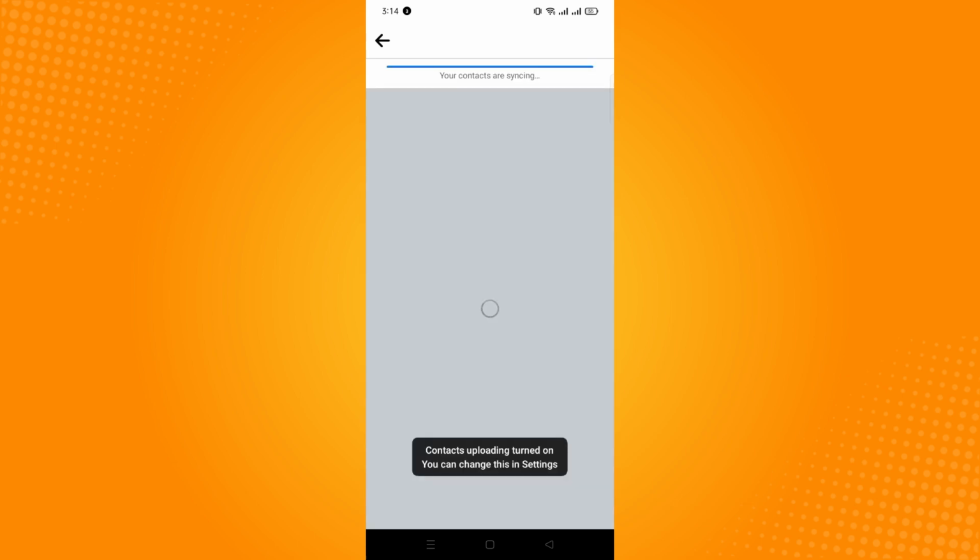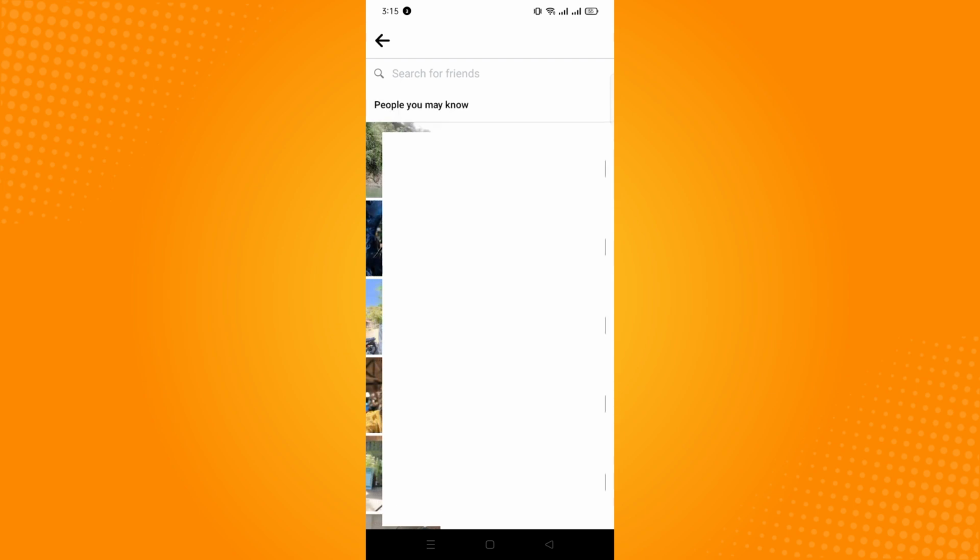And here your Facebook is trying to sync with your contacts. Just wait for a while, and here you will see all your contacts, and all you have to do is to just add friend them.